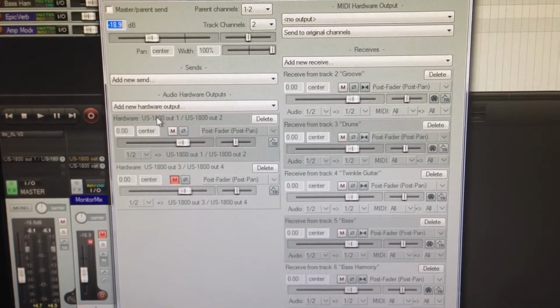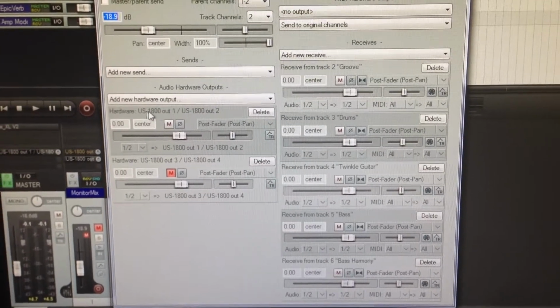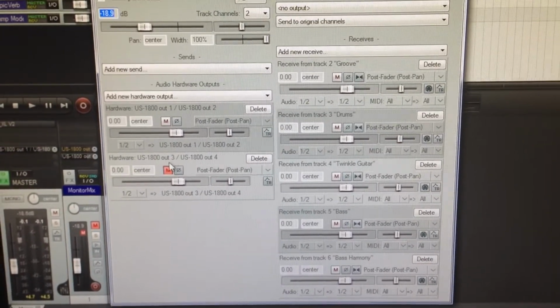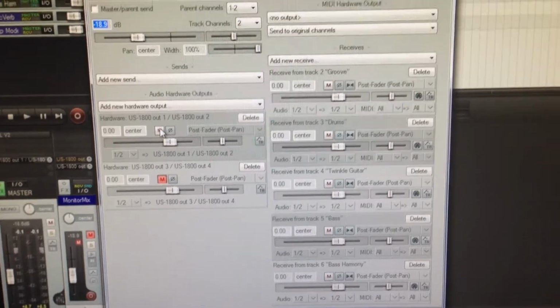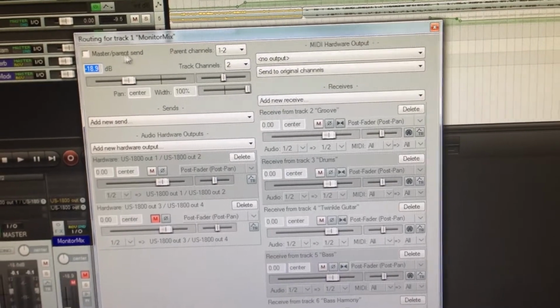In our interface we actually have 4 output channels plus the main outs. So these are all customizable, and we have a left-right out 1 and 2, and a left-right out 3 and 4. You can see this one's muted and this one's live. But again, this is only the monitor mix. It's not being sent to the master channel.